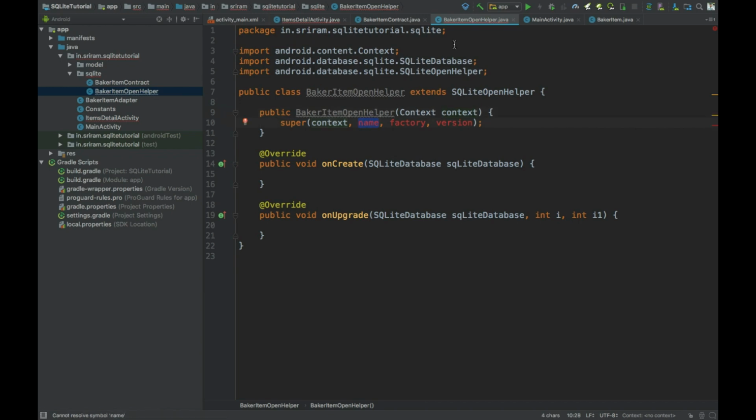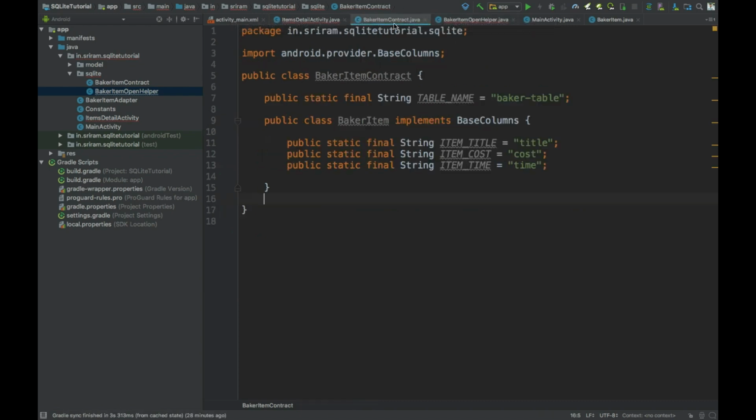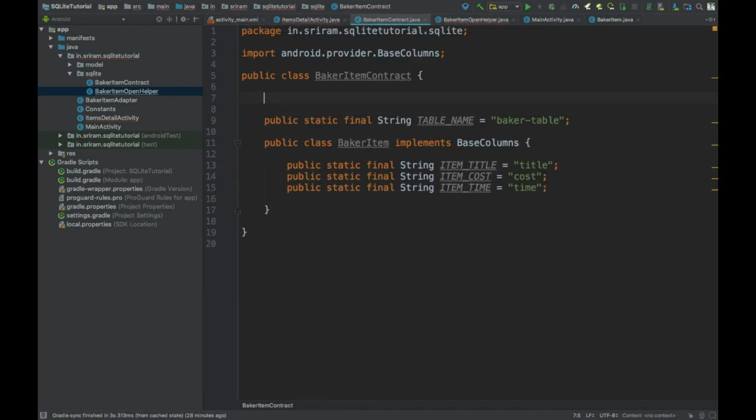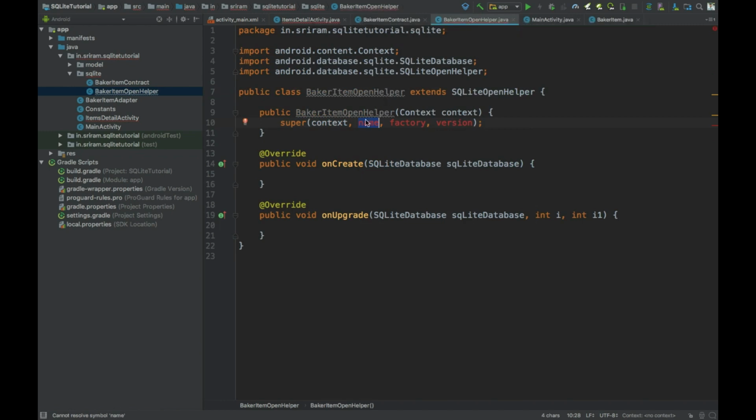So I actually forgot to add the database name in the contract. So I'm gonna go up again and do public static final string database name equal to bakers.db. You don't have to have .db, but I just have .db to inform others who read my code that this is the database name, right? So that's like a convention.